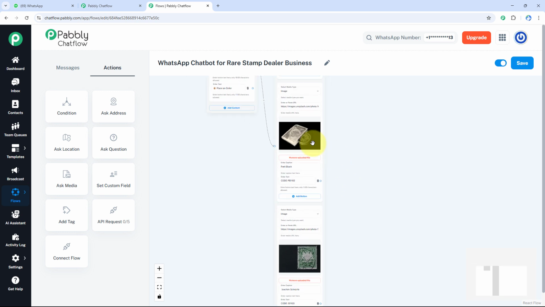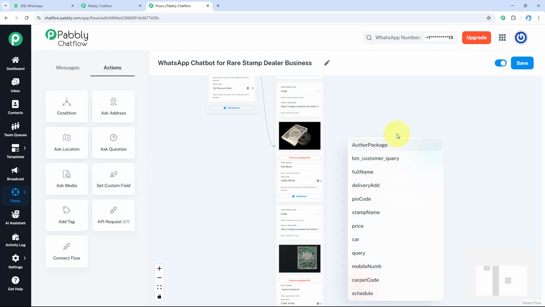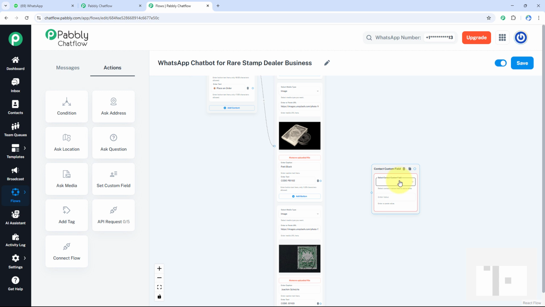Suppose if the user selects this stamp, I want to store this information somewhere. For that, I will use set custom field from actions. So I'll just drag and drop this option like this and select contact custom field. If you want to learn how to create a contact custom field, you can check the description box. Basically, by using contact custom field, you can store the data which is entered by the user or selected by the user.